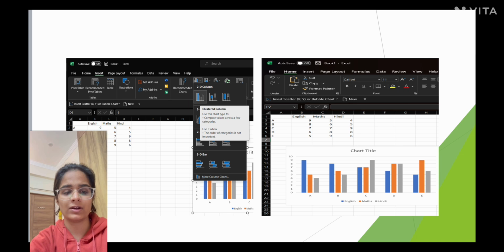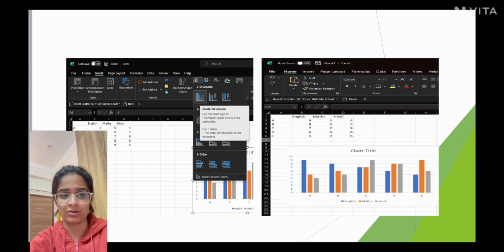We can also see there are different colors representing different subjects. English is represented by blue, Maths by orange, and gray is Hindi. We can also change the color of these bars, and if we change the values, the chart will also vary with the data in this table.